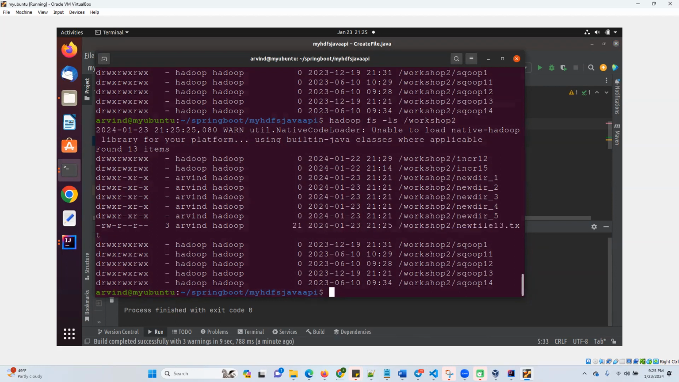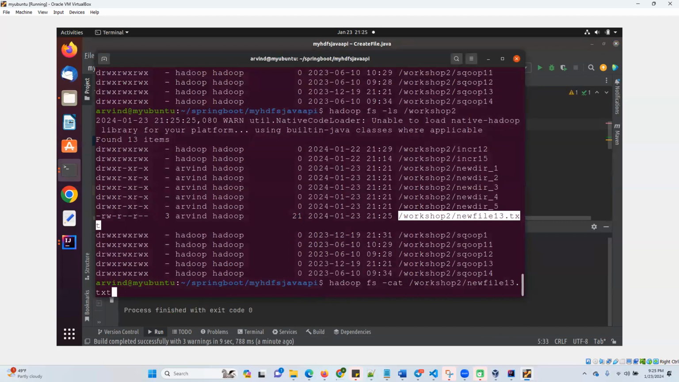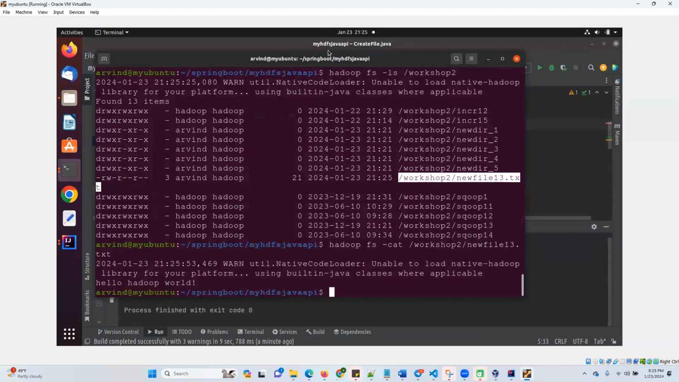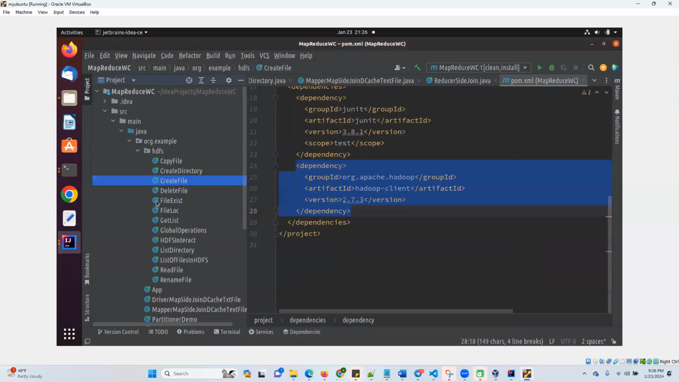If I want to see the content, how to have files there, then file content. Then check the content of the file. This is the same content, whatever content I have. So this is the Java API code. Okay. There are many other programs there. You can understand these programs, right?